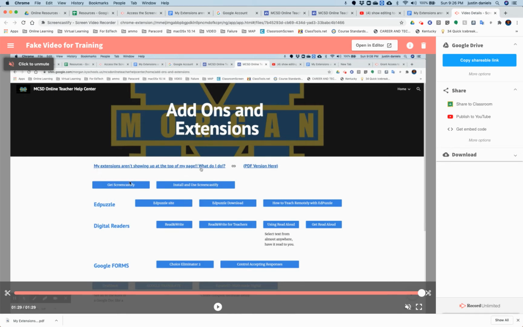For some folks, their extension wasn't showing up in this area on their Google Chrome extensions. So if it's not showing up there, I actually have a little tutorial here on how to make it show up there. We will have another big old blue button right here that actually will contain this video and explaining the advanced features of Screencastify.